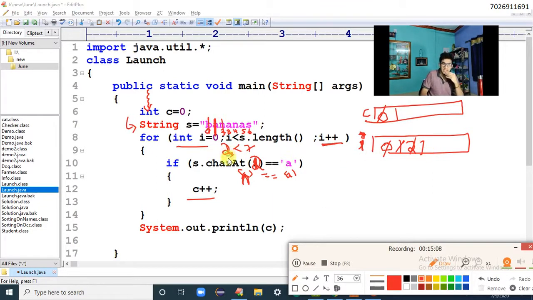It will check the condition, is 3 less than 7? Yes. Then it will compare: what is s dot character of 3? It is a. Is a equal to a? Yes. C++, C will increment. I++ will happen, I becomes 4. We will compare, is 4 less than 7? Yes. What is s dot character of 4? It is n. Is n equal to a? No, C++ won't happen. I++ will happen.